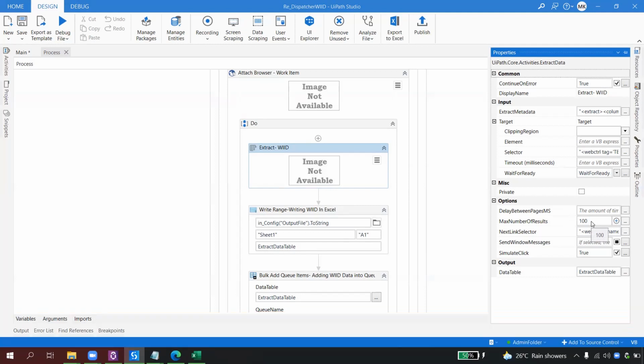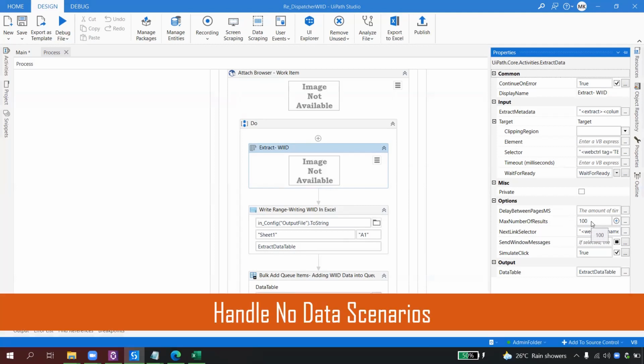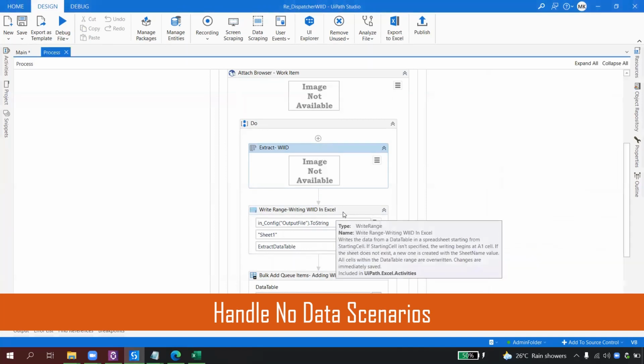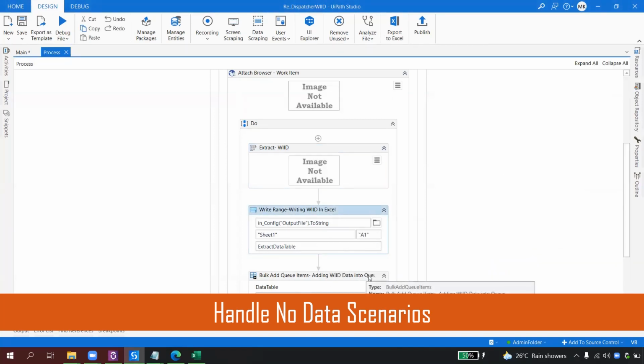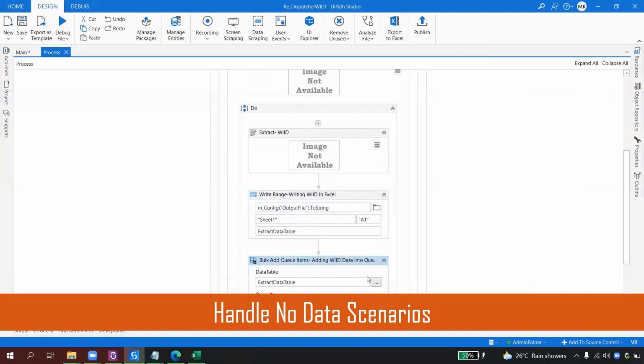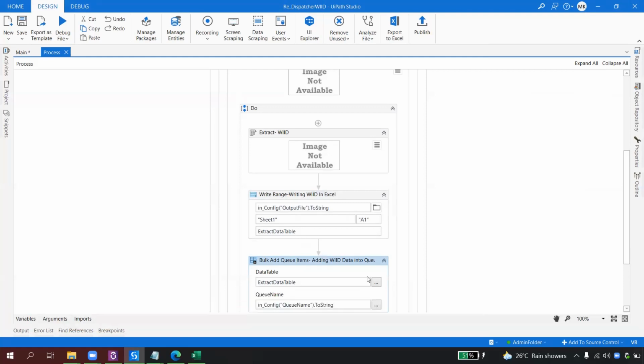Now the second scenario: what happens if you extract the data and there is no data in the Acme website for this criteria, whatever you have mentioned? I am getting 0 rows in the data table. Do you still want to create this data table? Do you still want to write it in the write range? Will you still want to add the data into the queue? No, right? So in that scenario, what ideally should happen? If you are getting no data, ideally you should inform someone.